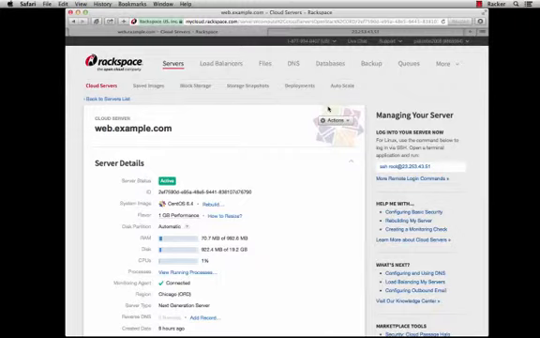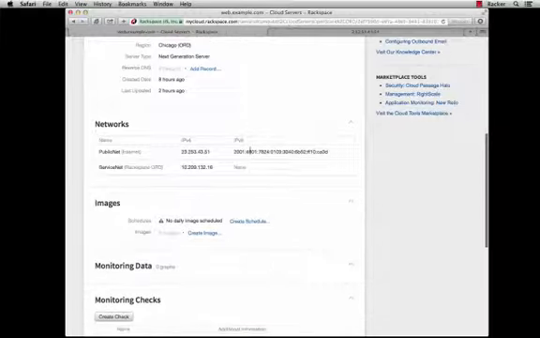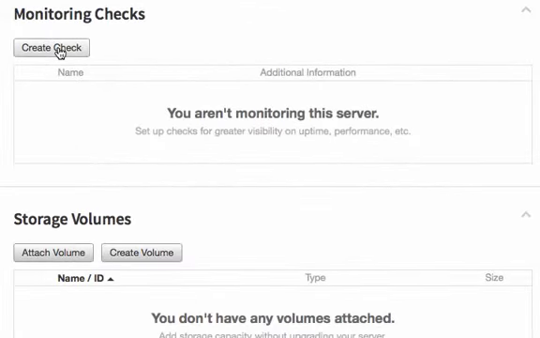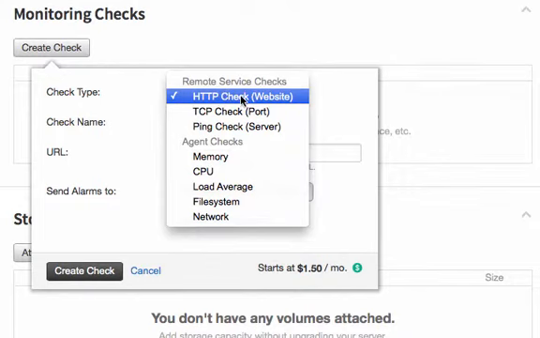In this video, I'm going to show you how to use Rackspace's cloud monitoring to set up an HTTP check to monitor the availability of a website hosted on that cloud server. I'm going to set up the check by scrolling down to the bottom of the cloud server detail screen and clicking on Create Check. From the dropdown, I'm going to select HTTP check.